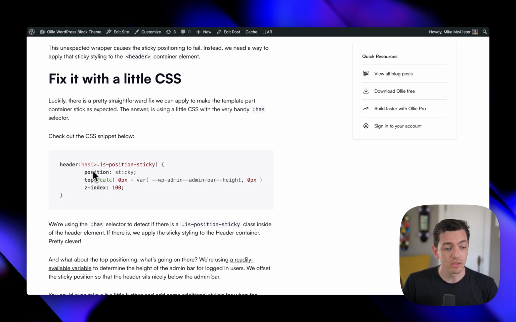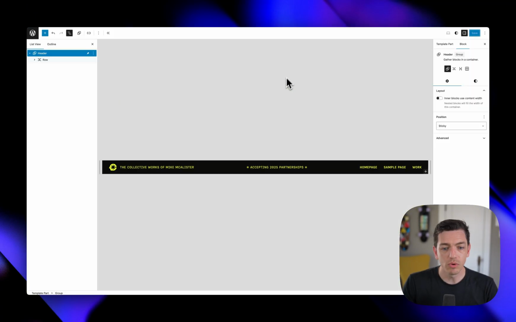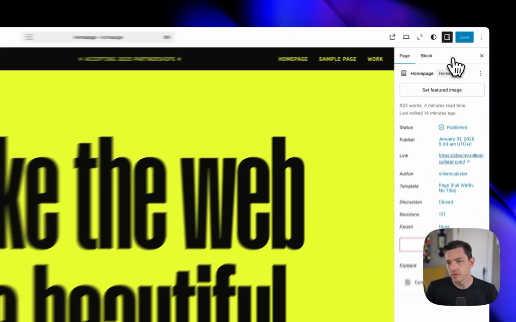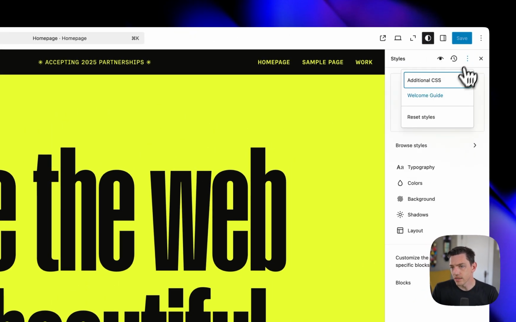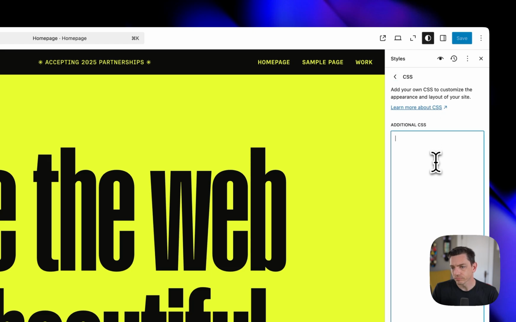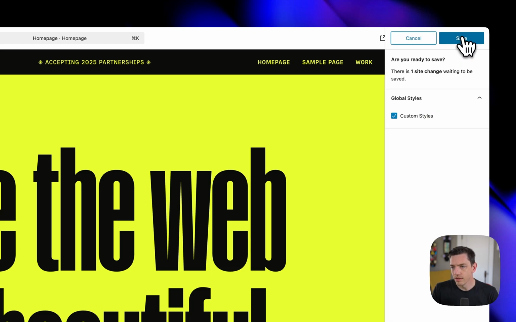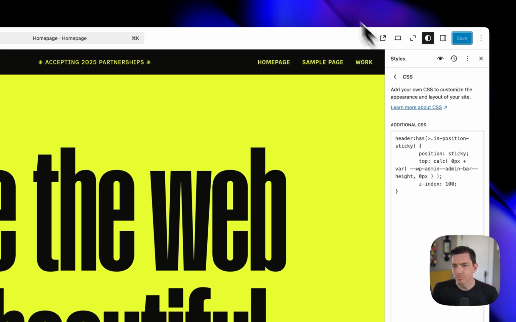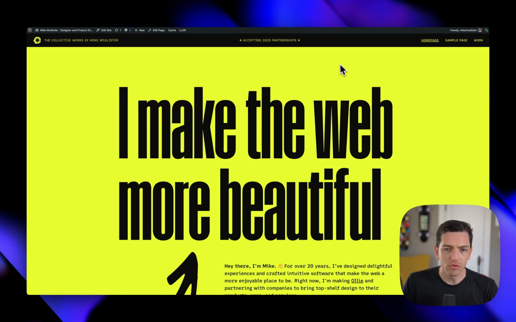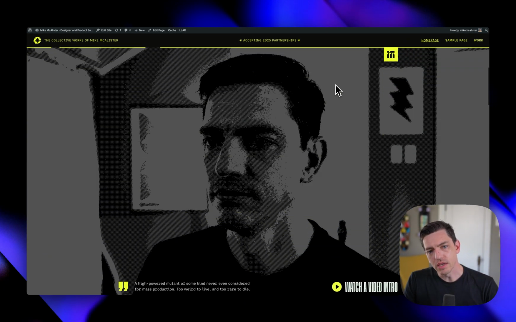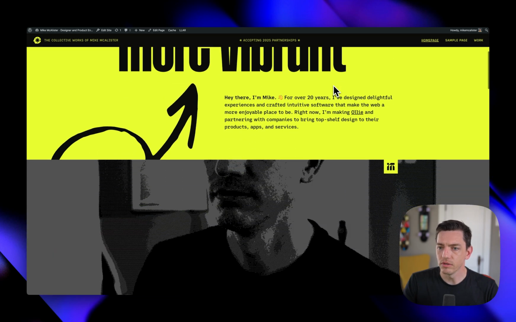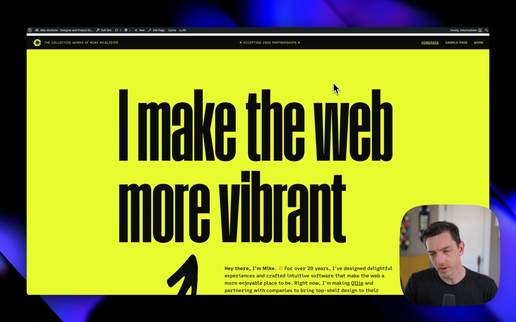So let's go ahead and copy that and let's come back into our site editor, come back out, and let's just throw that CSS into the site. I'm going to go like that and save it. And then let's go to the front end of our site and refresh it. And now you can see I have a sticky header just as you would expect it to work.